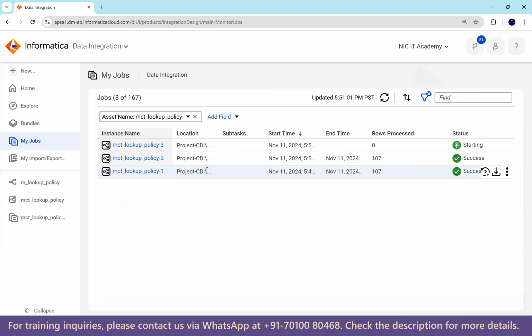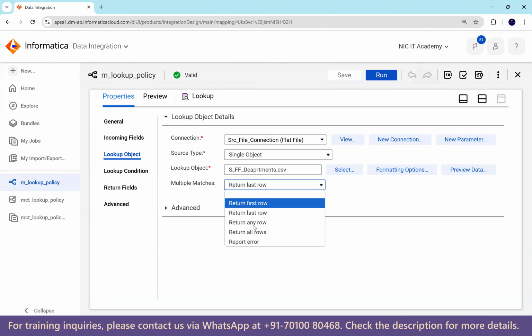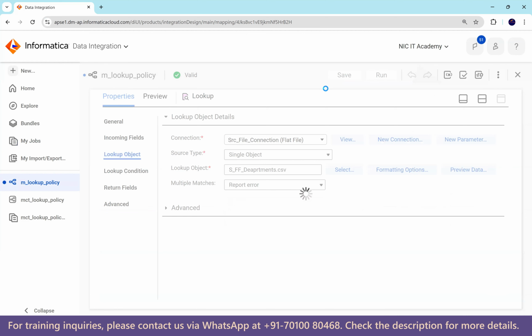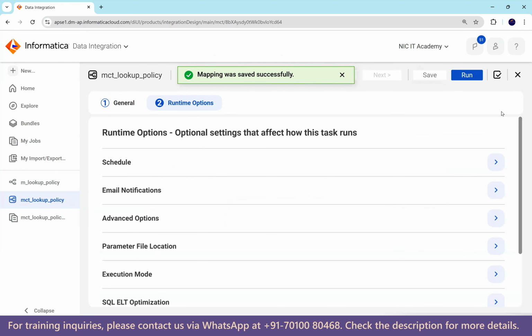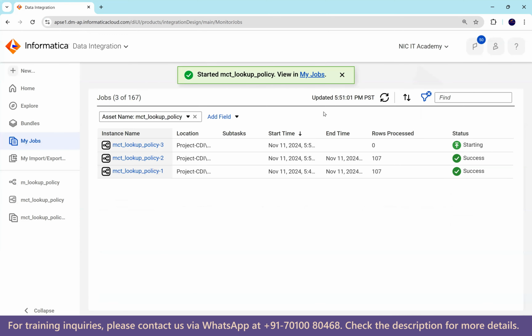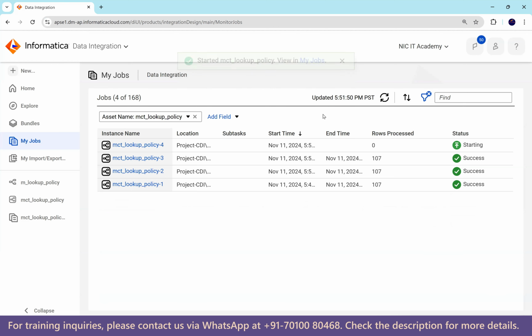So next option is report error. If multiple matches found, report error. Okay, so fail the task. You just fail it. We should not get any multiple matches in the lookup table. Then it should fail. Yes, this is also one of the real-time scenarios. So it's based on the requirement. We have to always check with the business team, business analyst or product owner. So what is the option we have to select? Based on the scenario, we have to choose it.